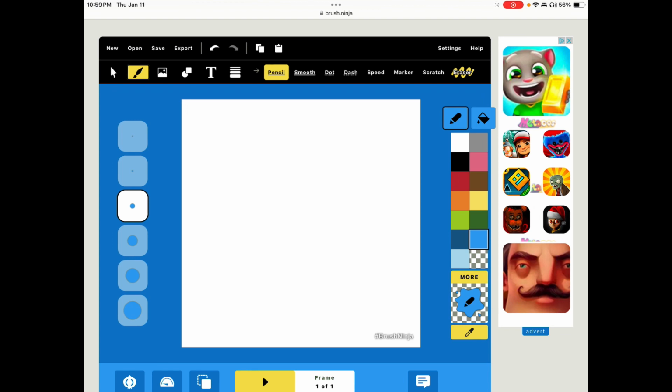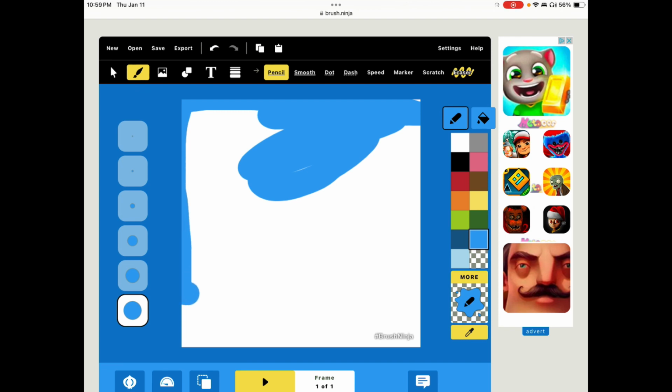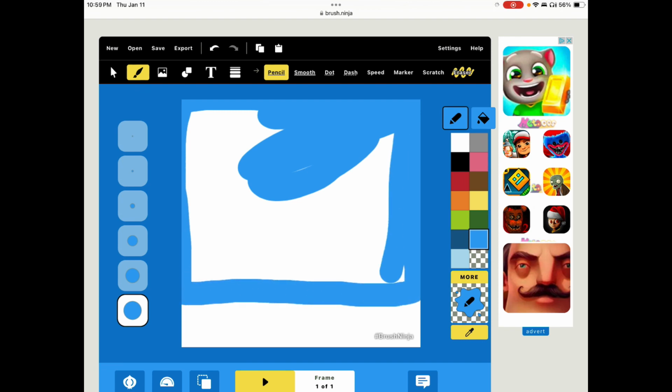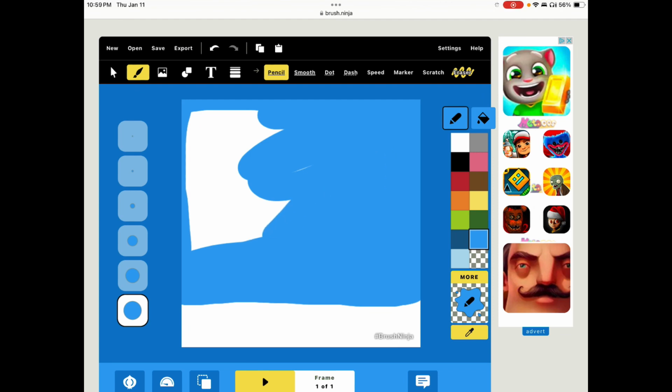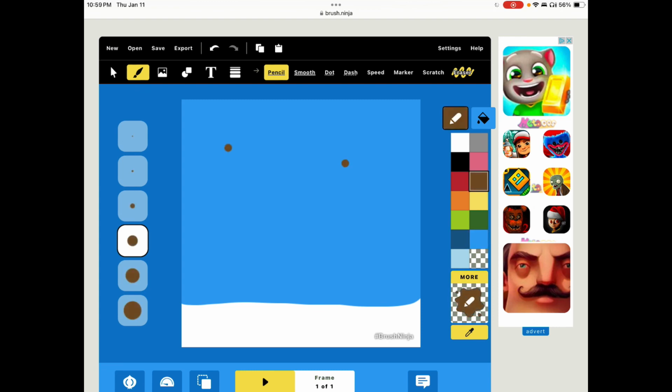the top. On the left side there are different sizes. So I'm going to make it the largest because I like to work smarter, not harder. I'm going to draw a blue sky. Leave a little on the bottom for snow. So this is frame 1 of 1. Then I'm going to draw a tree. So I'm just setting up my background.